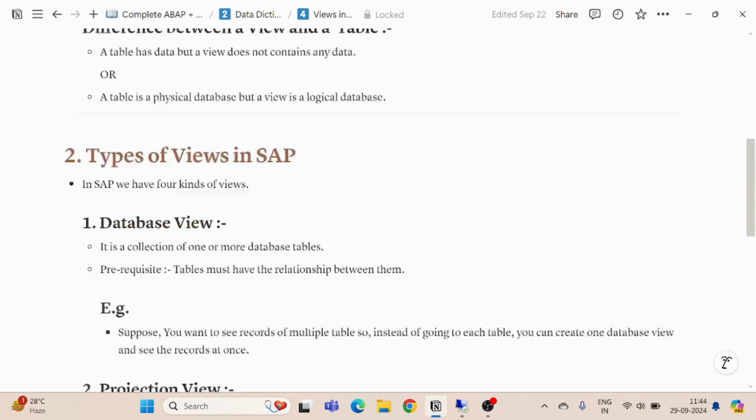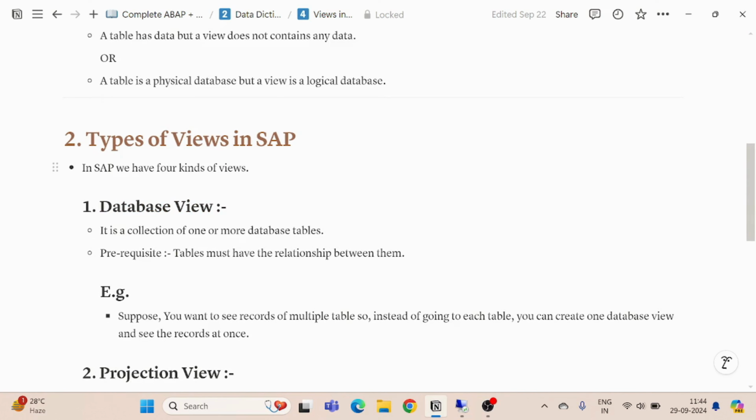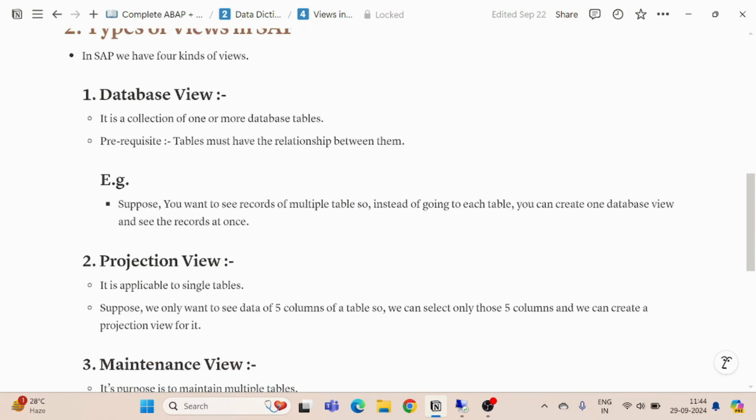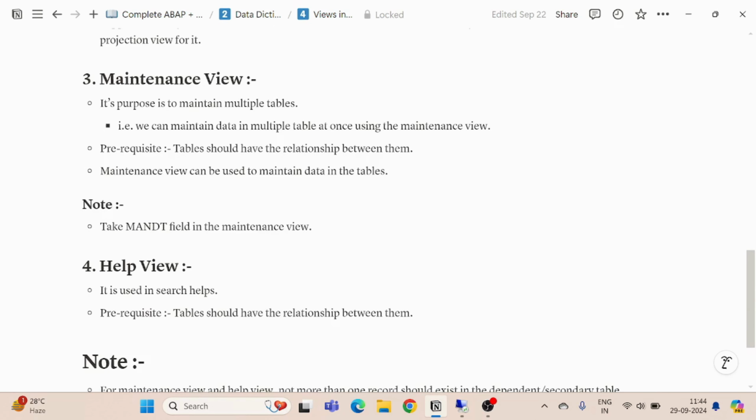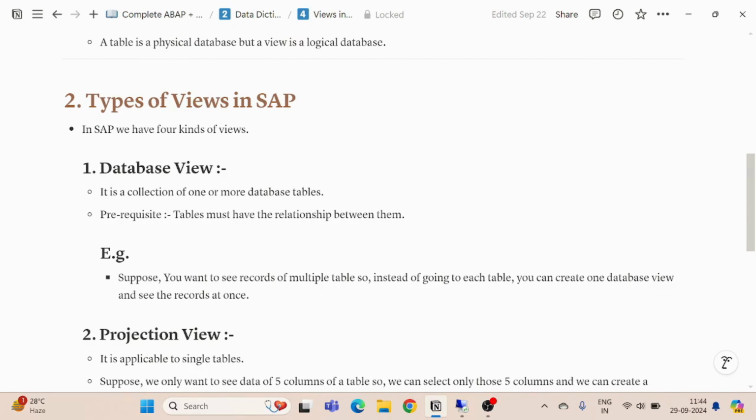So what are the various kinds of view? In SAP, we have 4 kinds of view, out of which the first one is the database view, then we have the projection view, then the maintenance view, and then the help view. Let's discuss these views one by one.